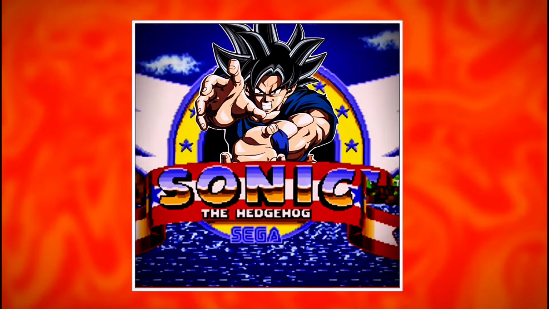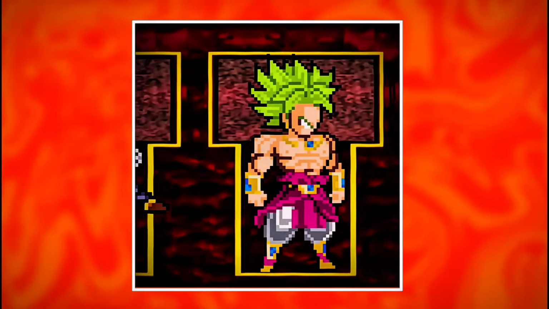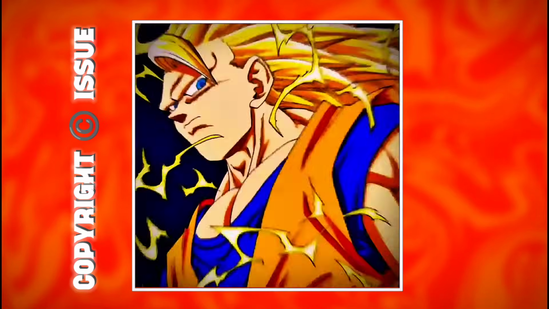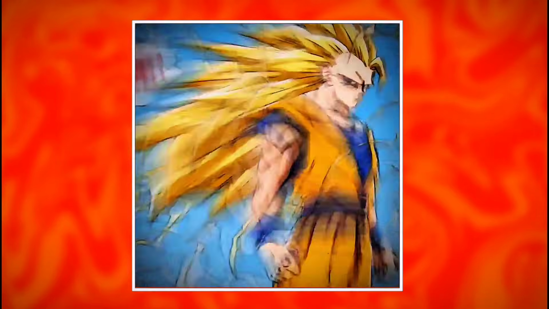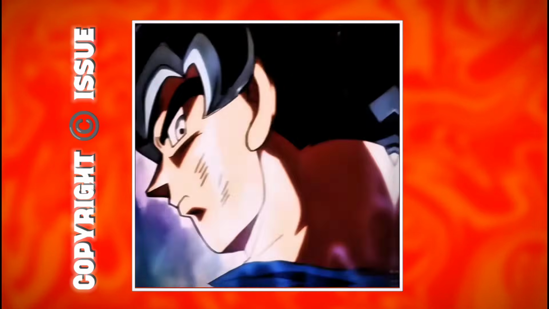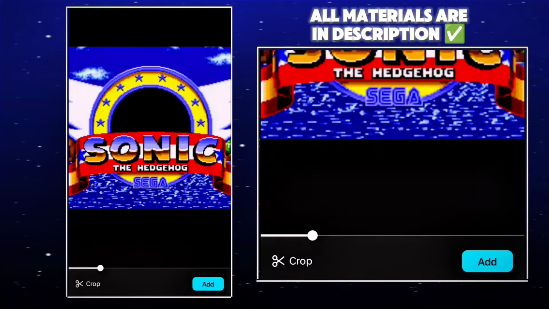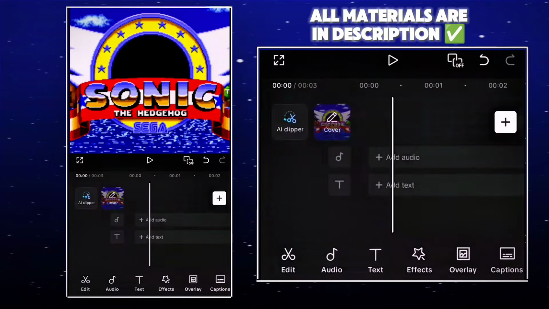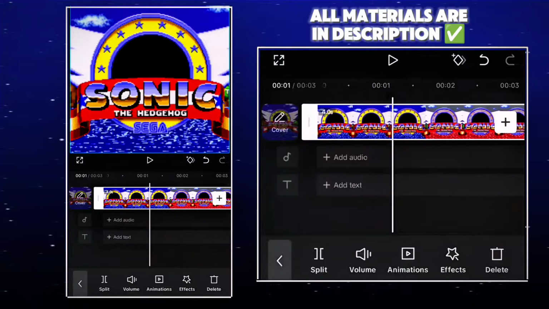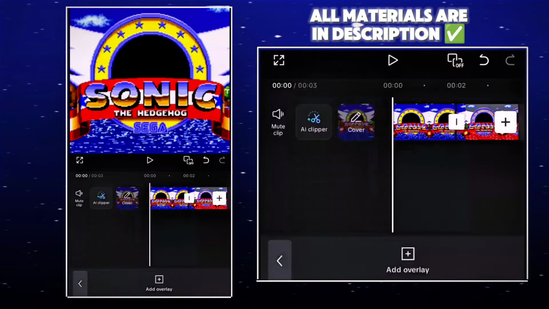So in this video we are gonna learn how to make this Sonic EXE Funk trend in CapCut. So first you have to import this clip and you have to cut it at the halfway. Now you have to add this green screen overlay.